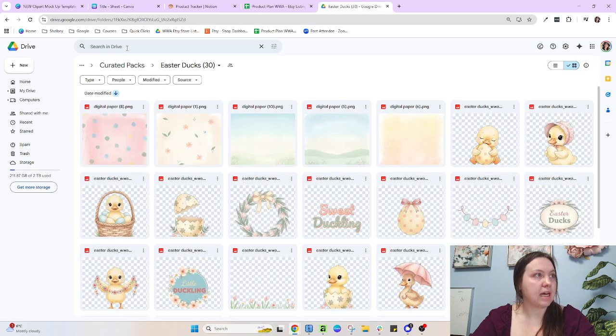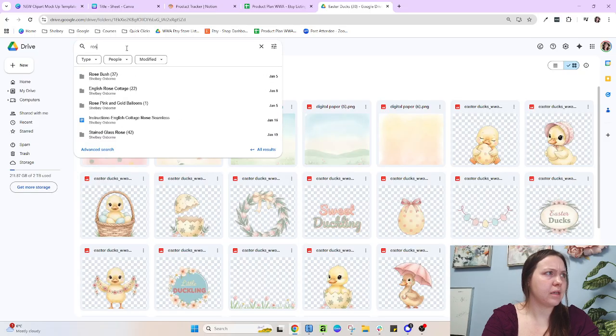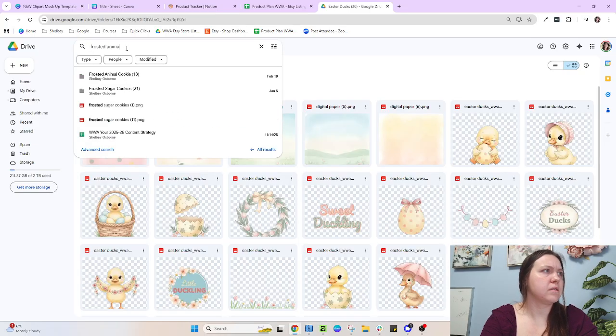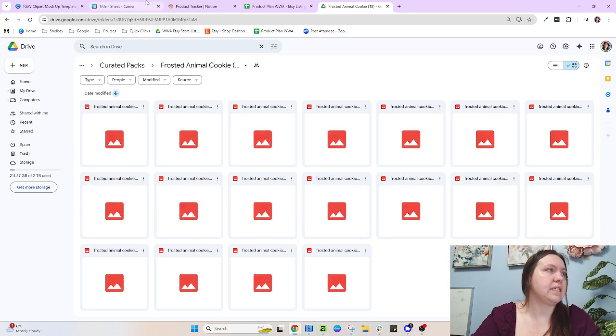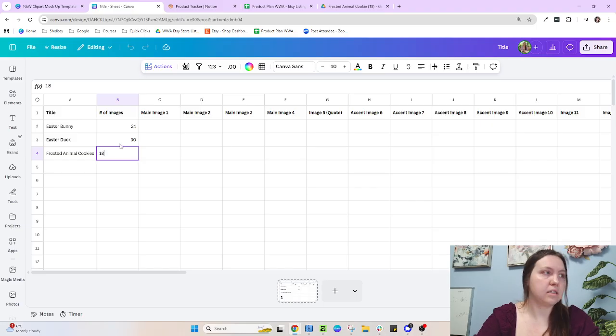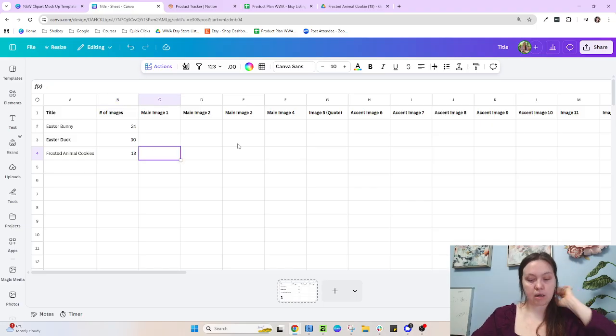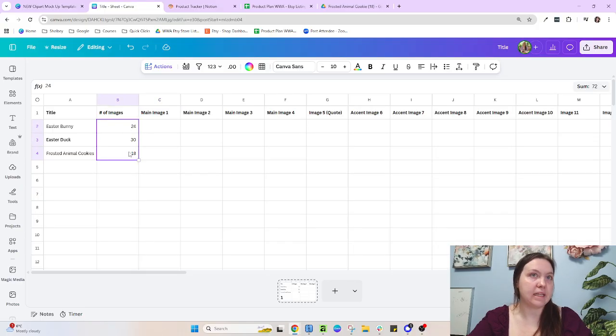So let me look at my frosted animal cookies. And I can see that it's 18. And for the sake of this mockup, I think I'll pause there and we'll do these 3 packs. But just know, like I said, you can have up to 300 images. So I could highlight this and you can see here, the sum is 72. That's how I can keep track that I'm not going over.